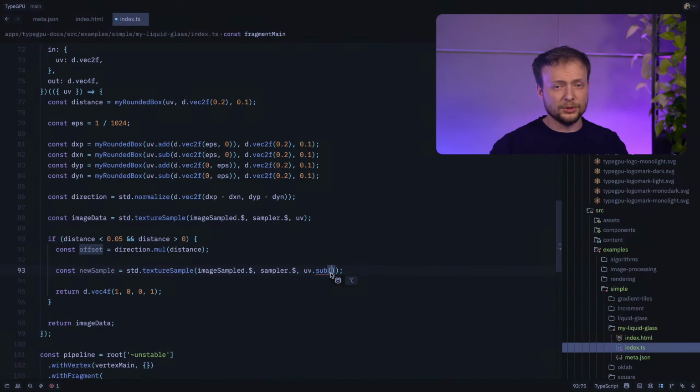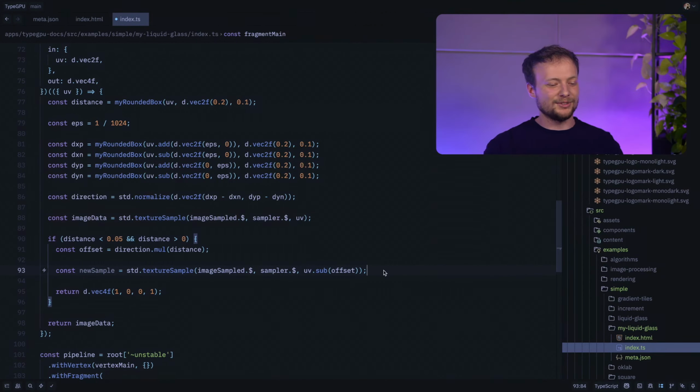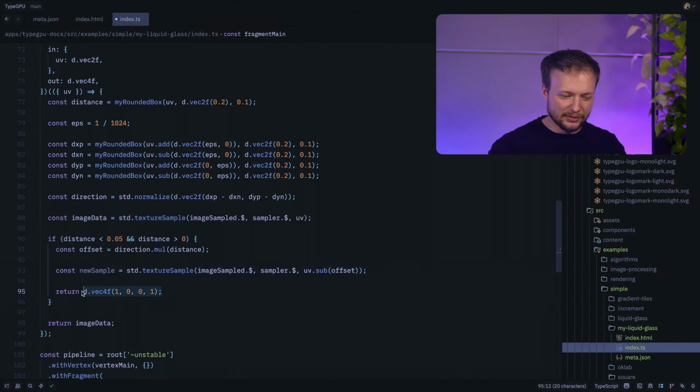Offset. But if you do add instead of subtract, you will get just another interesting effect. That's why shaders are amazing. Sometimes the mistakes are actually what creates the most visually interesting effects. So we have the new sample, but there's a problem, and you will see it.